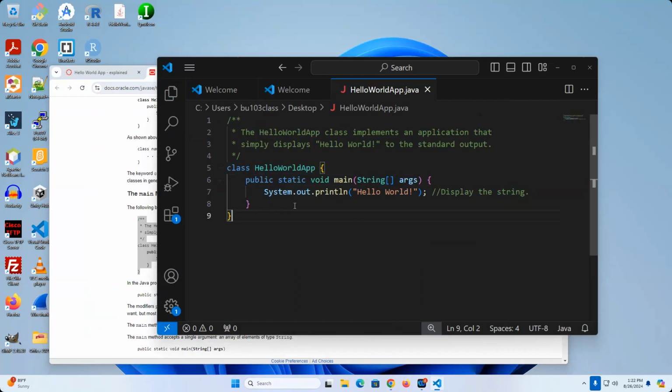Public static void main, lowercase, Java is case sensitive. That accepts a string array of arguments. And then the curly braces indicate the body of the main method. Now, in many cases, we're going to do more than simply output hello world. But that's what this particular thing does, it outputs to the standard output the words hello world.